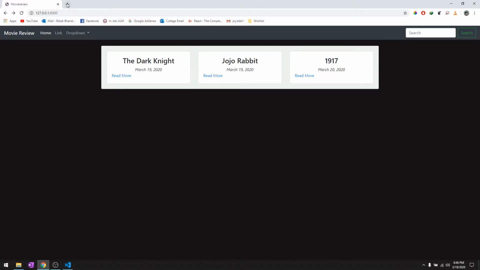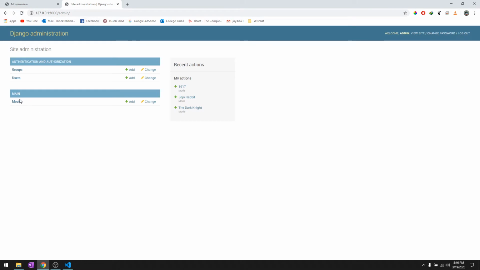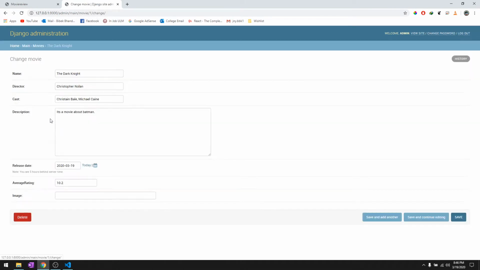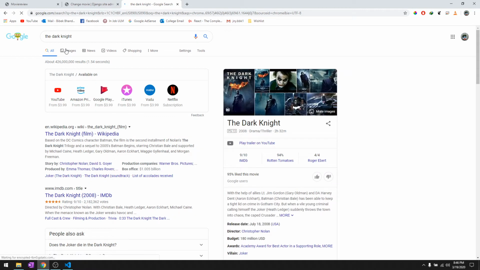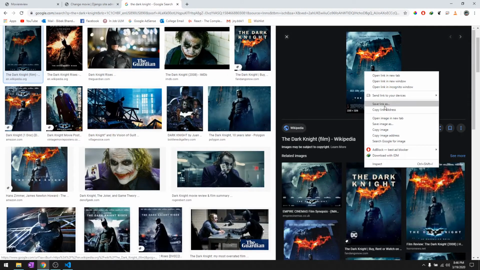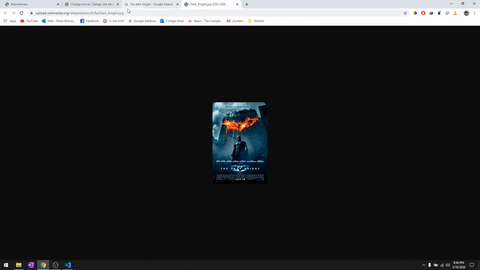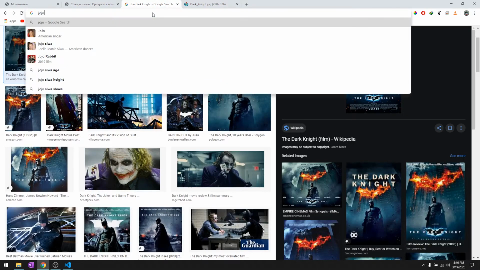Let's run the server, and then let's go to our admin panel. As you can see, there's a new field saying image. So let's try to add the poster of The Dark Knight. Let's go to any of the images over here. Let's say open image in new tab. We'll just copy it, paste it over here, and save it. Let's just do the same for the other movies as well.